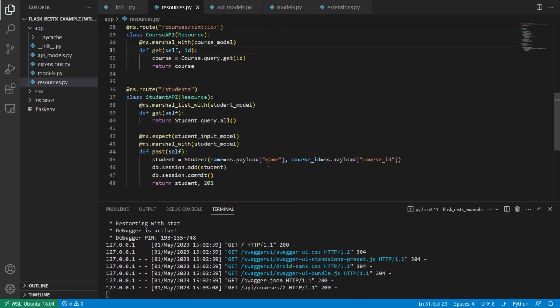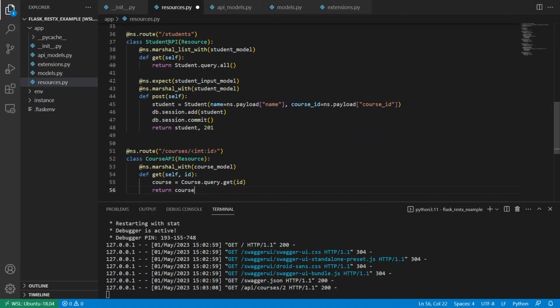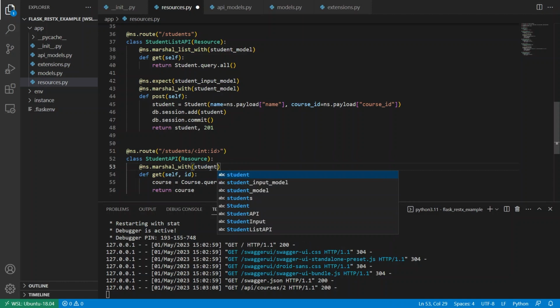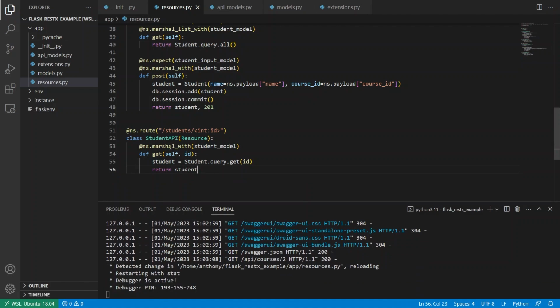And of course, I can do the same thing for student. So I'll just copy this, and I'll put it down here. And like I said, I can make this StudentListAPI, and then this just will be StudentAPI. I'm going to change this to students, and then I'm going to marshal with the student model. And then instead of Course, I'm querying Student, and then just returning the student there. So let me just copy that, and all of that should work.